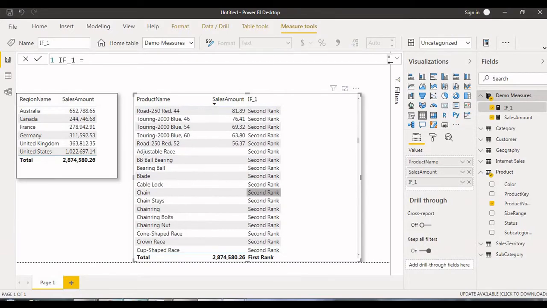Here we can see one problem. Basically, these products don't have sales. Even though they don't have sales, we are displaying second rank. The customer will not accept it if you design the report like that. So what I'm going to do is remove all these second ranks if there is no sales for the product. If any product doesn't have sales, I want to keep it blank. So how to do that, let's see.